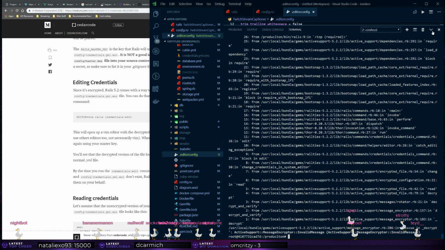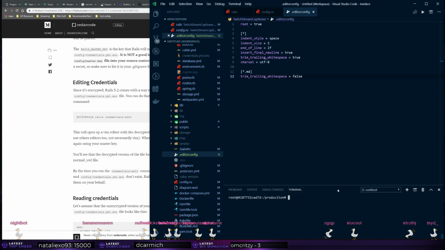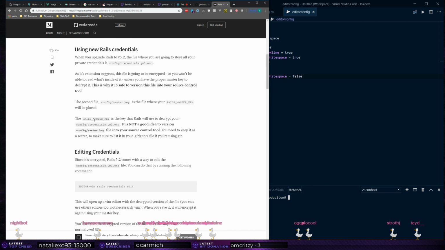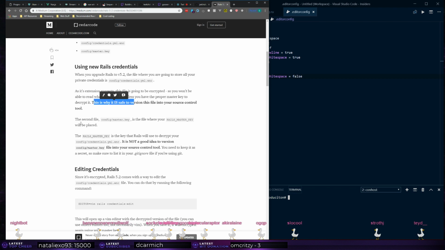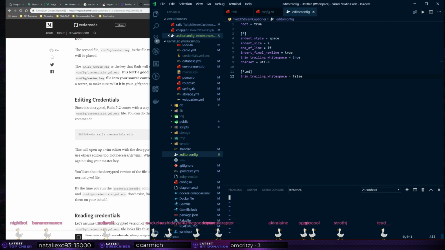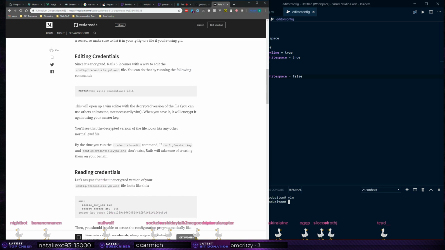So yeah, I'm getting a bunch of errors. So I think I'm going to, so it's not good for version, so blah blah. Open the Vim editor, decrypt the versions of the file. When you save it, then you'll see the encrypted version. I do have Vim in this. Yeah, I do. Okay, good.